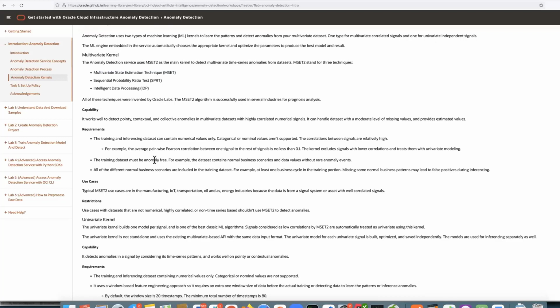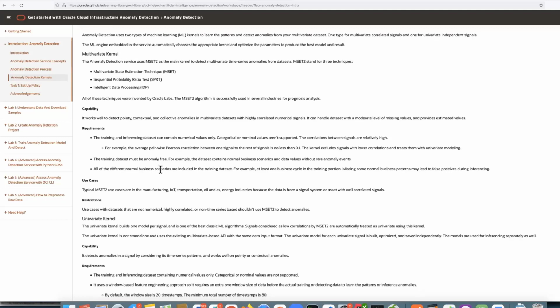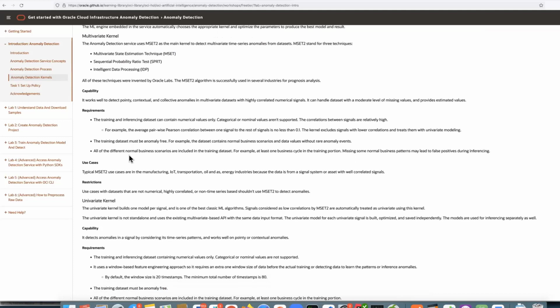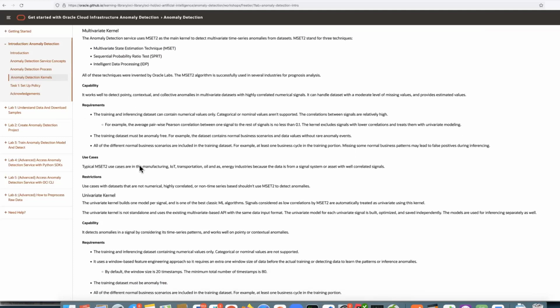We also have some requirements on how many data points you need to provide. If you have too few, then that's maybe not enough for the algorithm to learn the patterns and give you reliable results. We do have a document as well, so you can check the minimal number of timestamps and signals for the multivariate kernel. Okay. And again, use cases for MSET2 include manufacturing, IoT, transportation, etc.